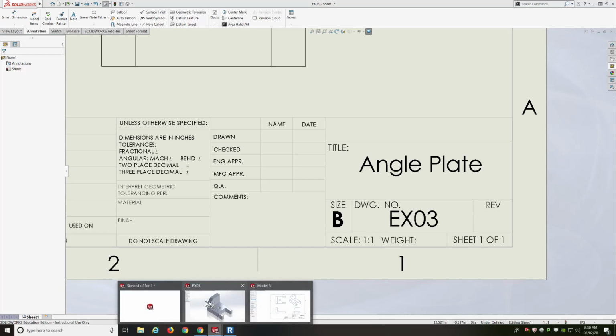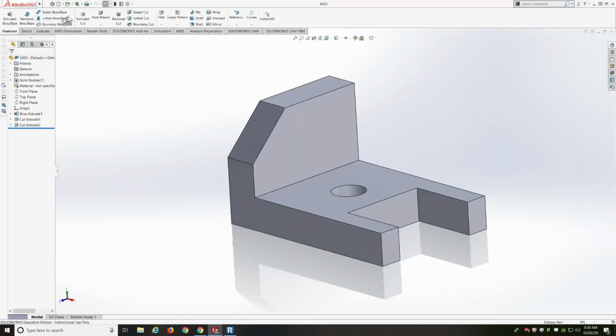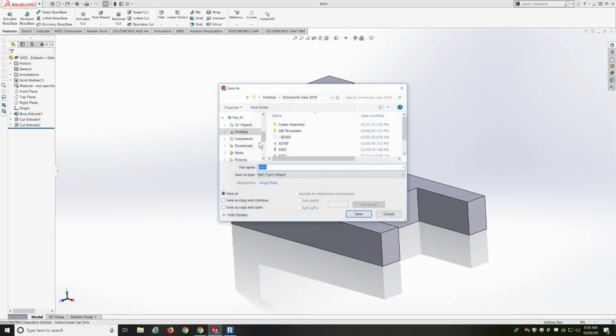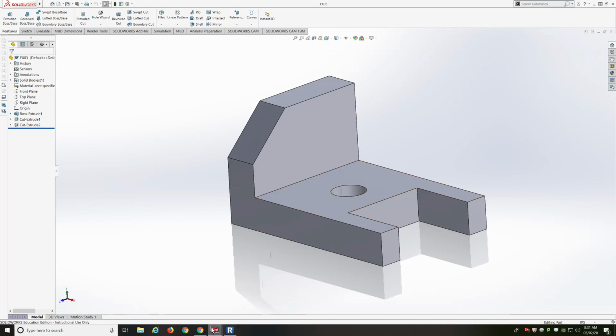So if I went back into my file here, go up into file, save as. This is what we're getting it from. File name, that's my part number. Description, that's my title. This is where it comes from. I'm going to cancel that, come back into my drawing.